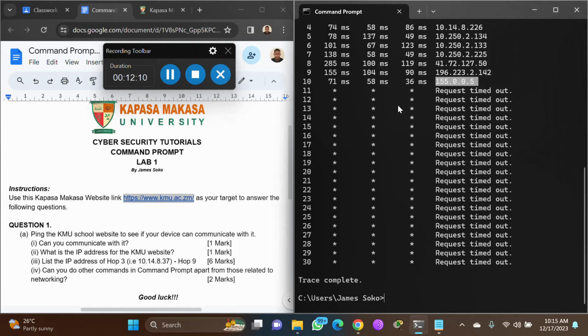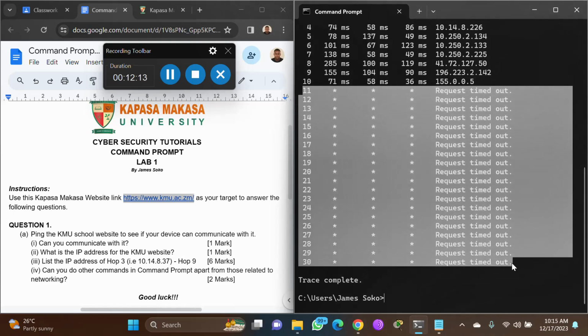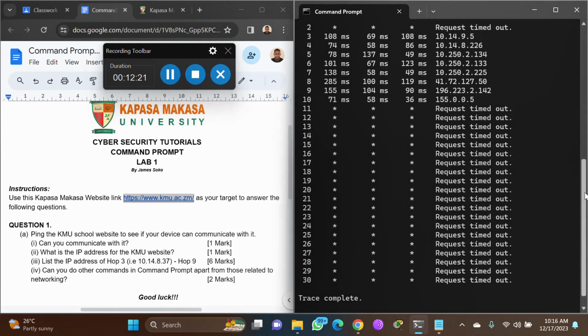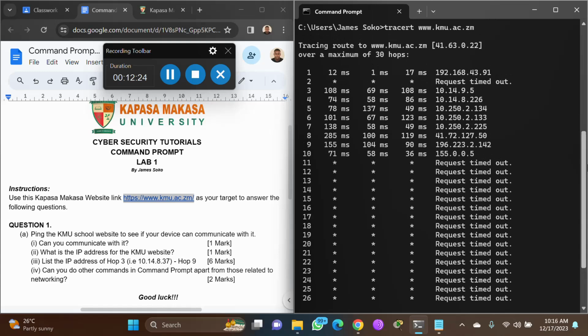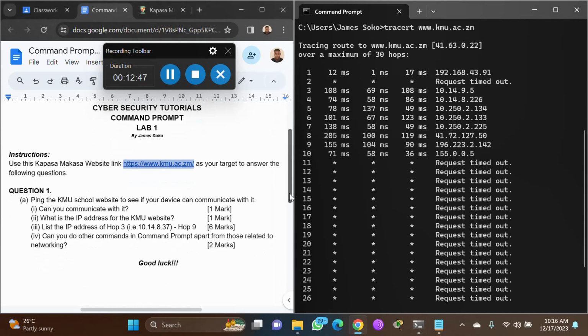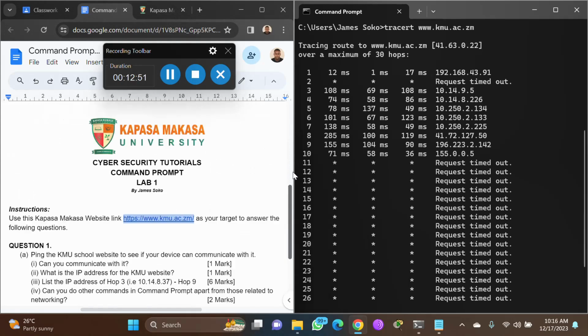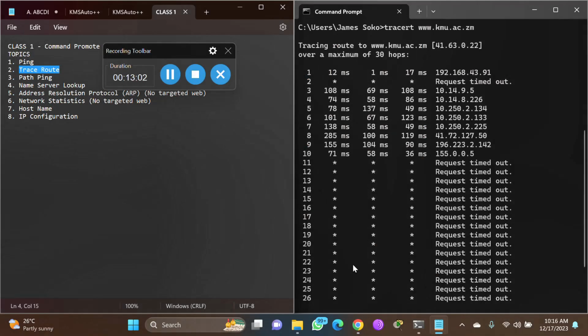So as you can see, starting at 11 up to 30, we cannot communicate with those hops due to certain security parameters. Okay, so now that we know some of these things, using a trace route, you can tell the route or the path it takes to deliver certain packets, and you can also know the time taken for that particular delivery. So now we have this last question, which says, can you do other commands in command prompt apart from those related to networking? The answer is yes. So I'll show you an example for such commands, but for now let's go back to our class and see certain things we need to know.